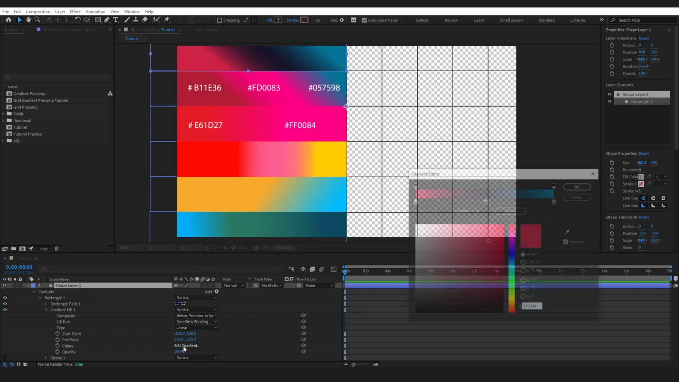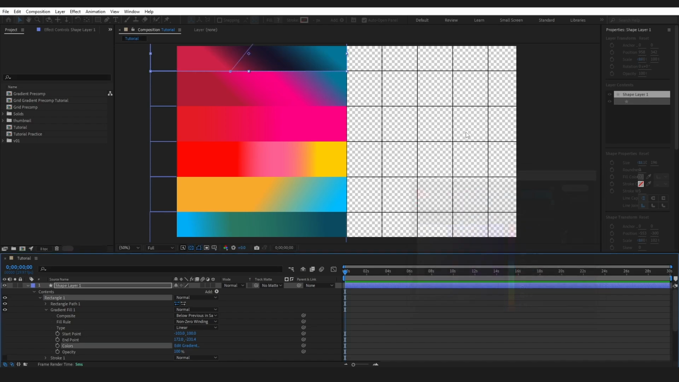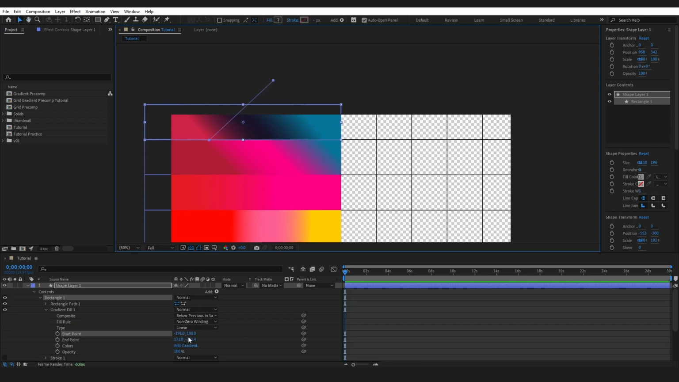But I will show you this. For example, I've got between 2 and 3 colors on each gradient. As you can see here, I've adjusted the space between each of them, and if I go to start point and adjust this, you can see that adjusting the start and end point, kind of rotating it around, that all adjusts the gradient.